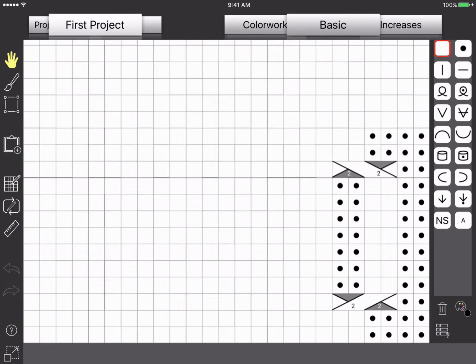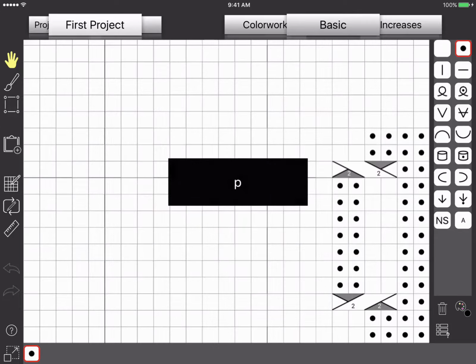Let's start with Chart Genius. Chart Genius provides several powerful features. First up is the Favorites bar. It's located at the bottom of the screen, and you can double tap any stitch in the palette to add it to favorites. We are using Purl, so I will double tap that.